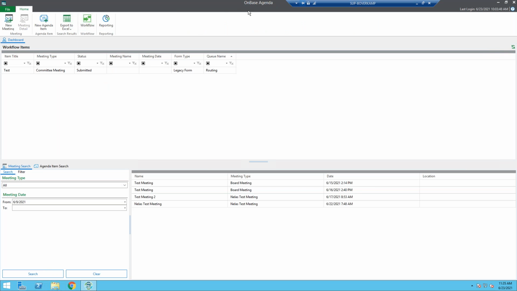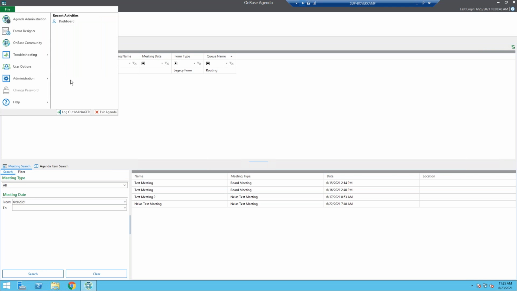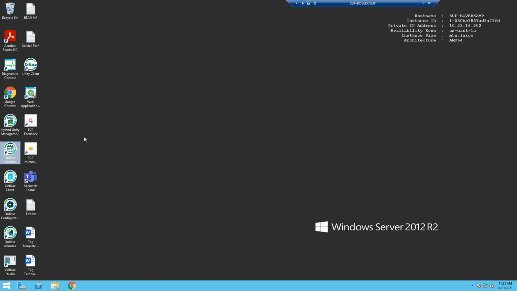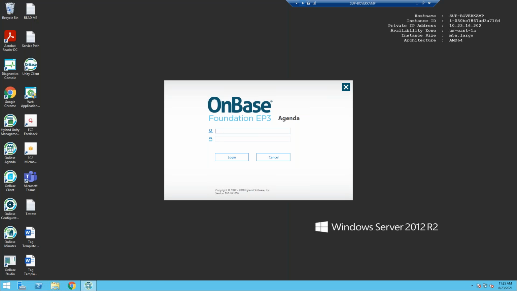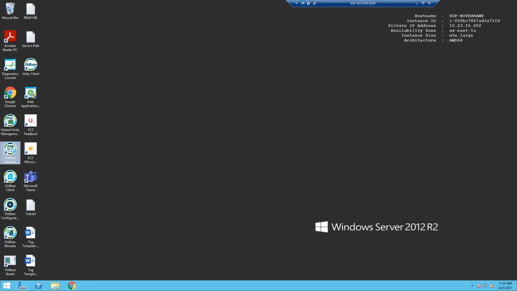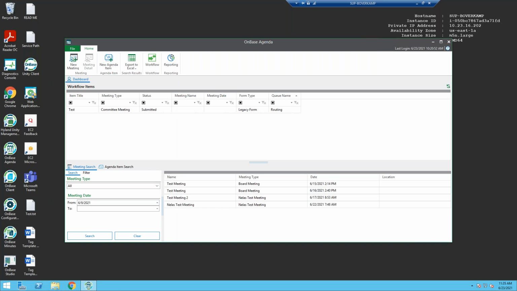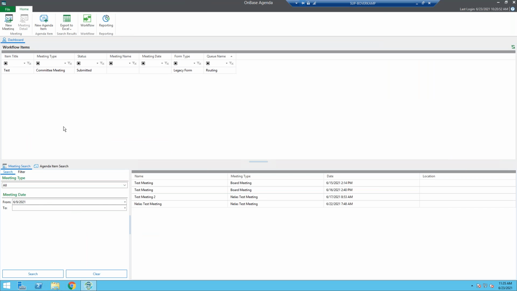I'm back in my OnBase agenda. Before I do anything, I'm just going to relaunch it because we made some changes, and just in case they didn't all show up, I want everything to be accessible. So I'll log back in. And we're back to the same home screen that we're familiar with. And now we're gonna talk about the home ribbon here.